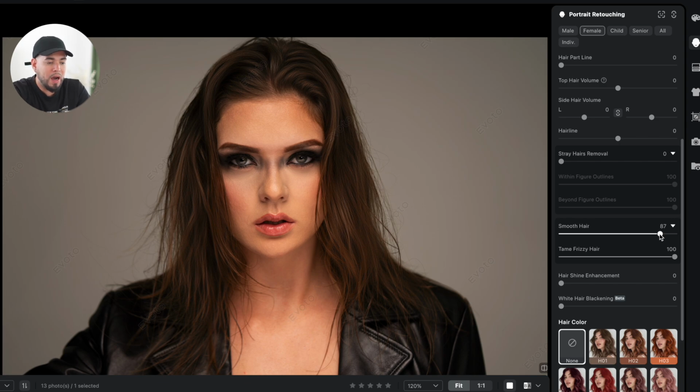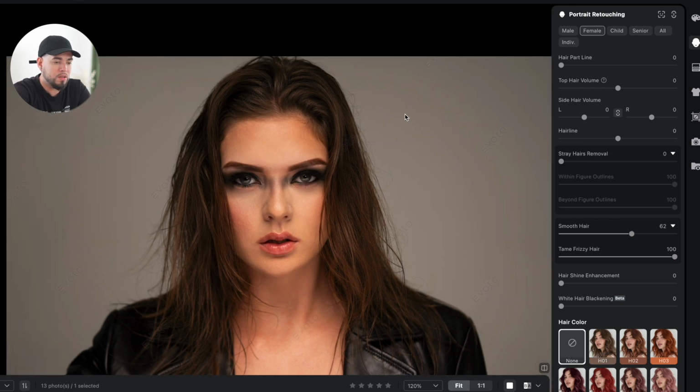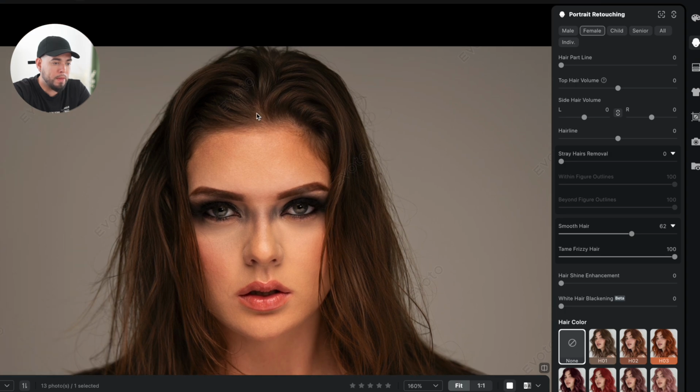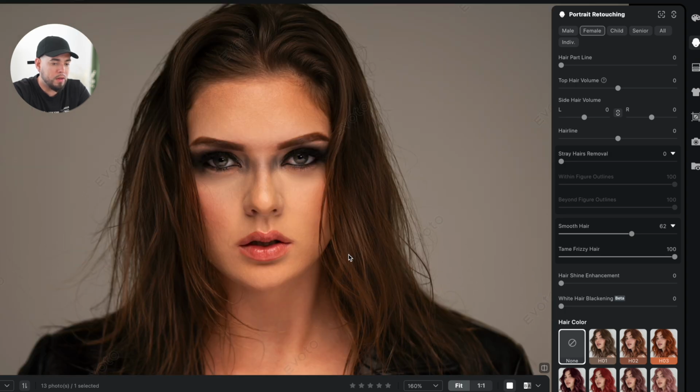Now in this case, I think it did it just a bit too much, so I'm going to tone it down a little bit here. And I really, really like that. So let's see. Yeah, that looks really good. Check out the details on the top and then the side of the hair.